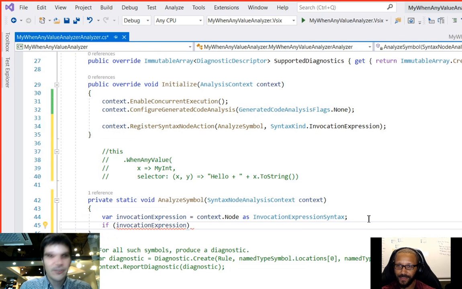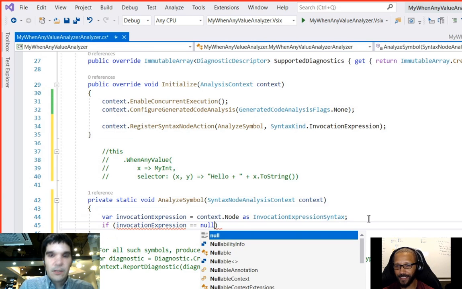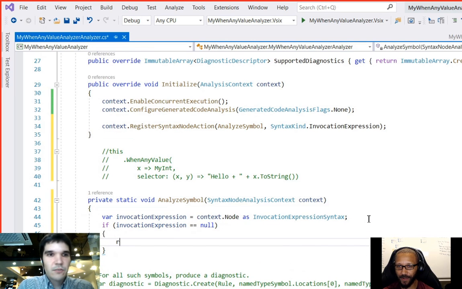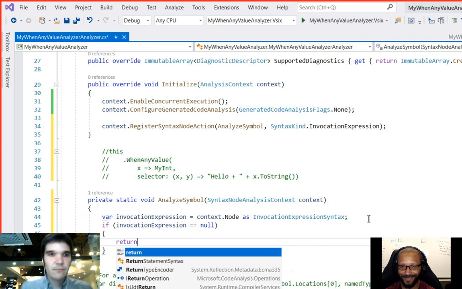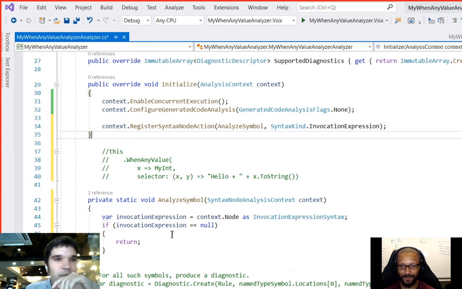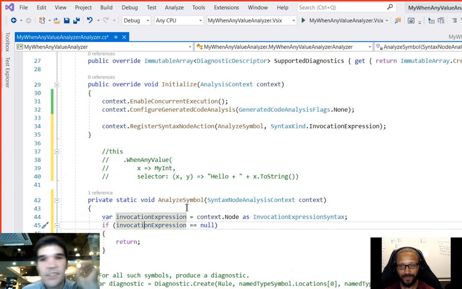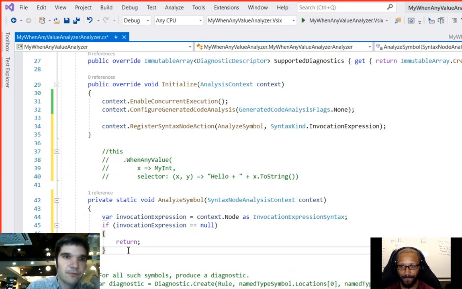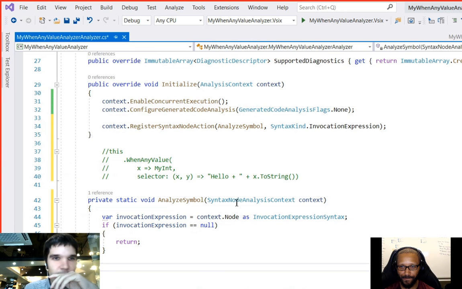Yeah. Like it's a null check. You always want to check for null, right? And I've seen that quite a bit. So if it's null, we don't need to analyze this anymore. This has nothing to do with what we want to analyze. Okay. All right.